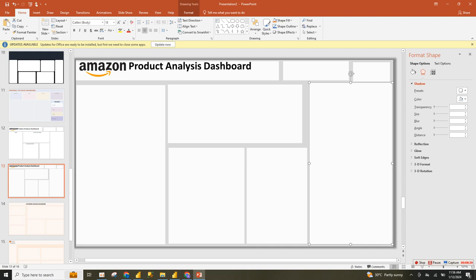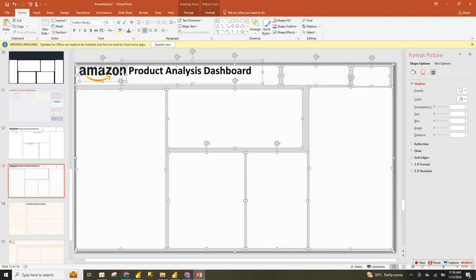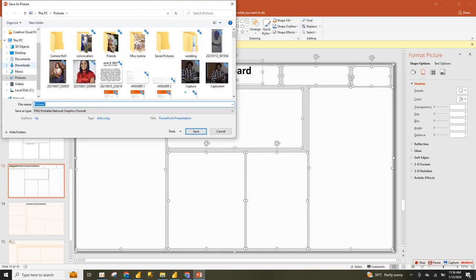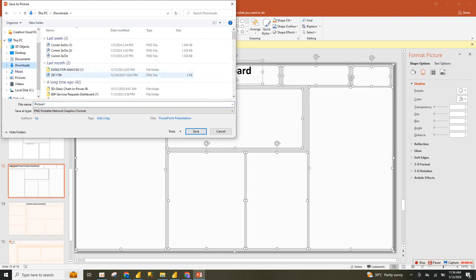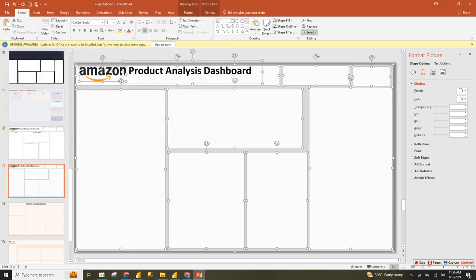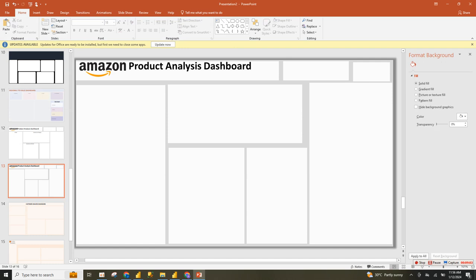It's just simple, like I told you, it's a simple dashboard background. Just make use of your shape. You can design your own background, then you can just copy everything, then save it. Once you save it, just save it as any picture, and then you will now use it in your PowerPoint or Power BI.